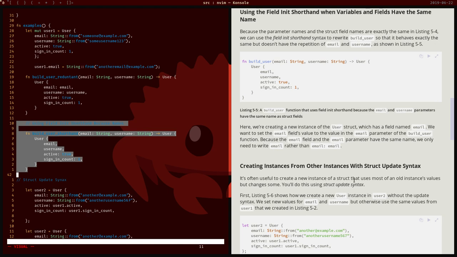Yeah. Oh, I see. So the BuildUser function takes email and username as parameters. It takes them as arguments. Huh. That's pretty nifty.